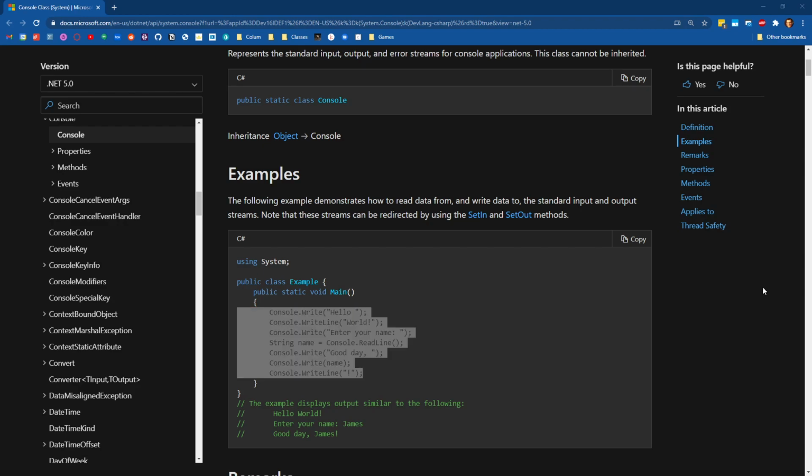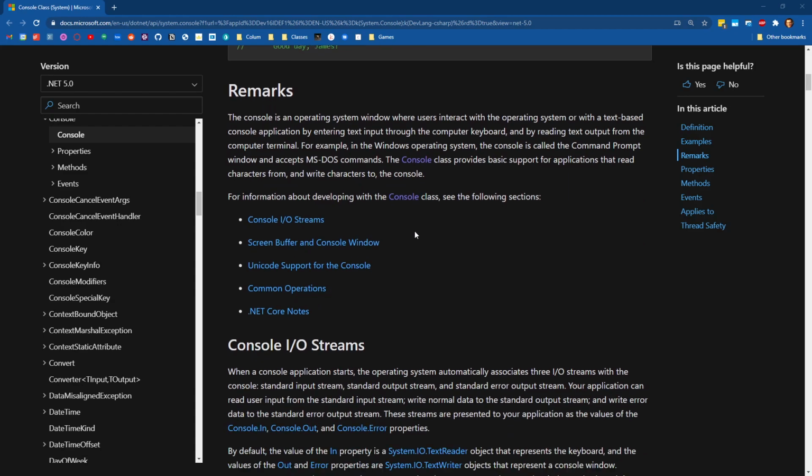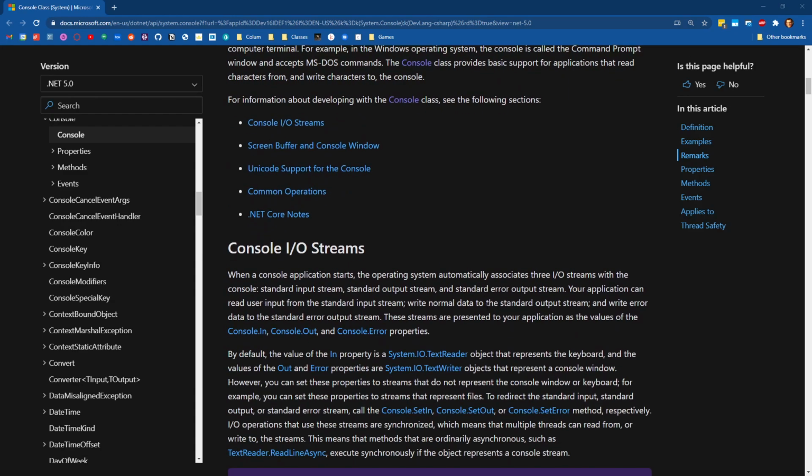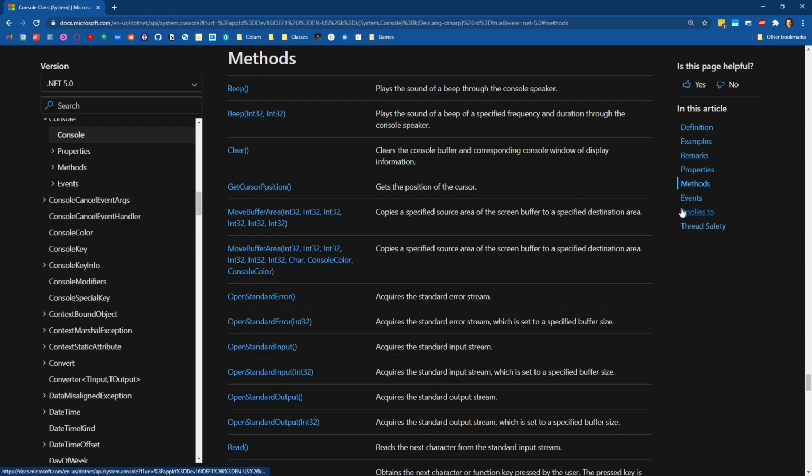And then for what I want to do today, we would keep scrolling down. There's a whole bunch of information here on the console class. It's good to try and read through those. At this point, we don't know enough to really understand all of these concepts. So I want to fly down to the properties and methods section. So you can think of properties as pieces of data related to the console, and methods are things you can ask the console to do.